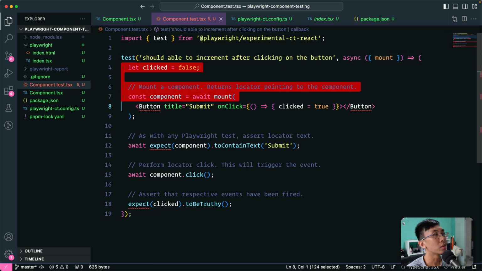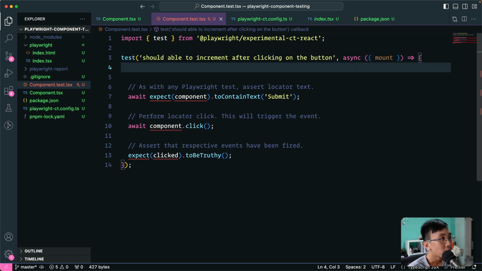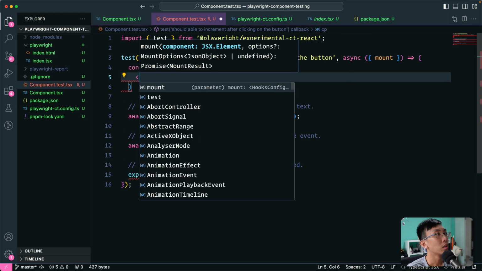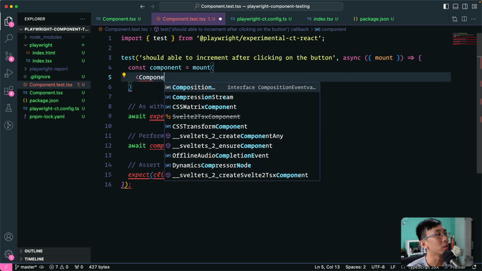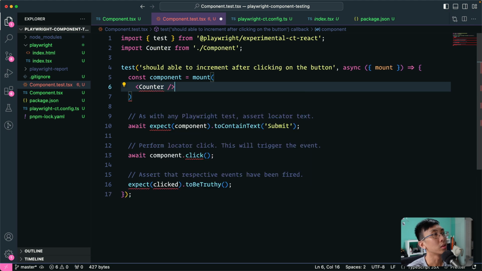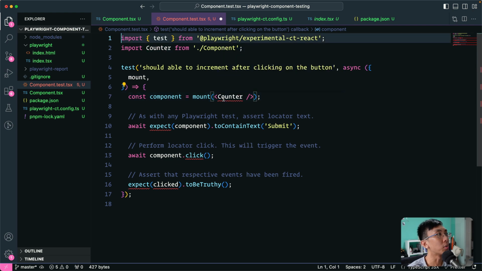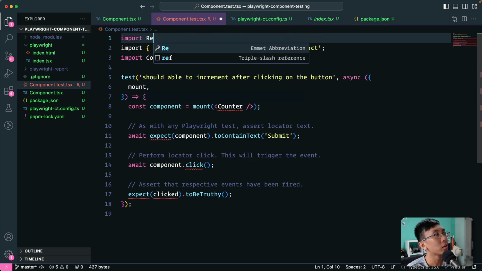Okay, so the first thing we need to do is we need to mount this component. So mount, and I'm going to import our counter component, right? So this is how I mount it. Probably need to import React.